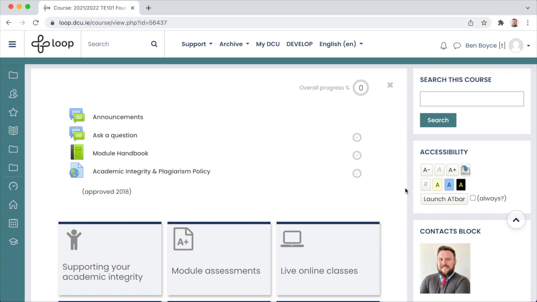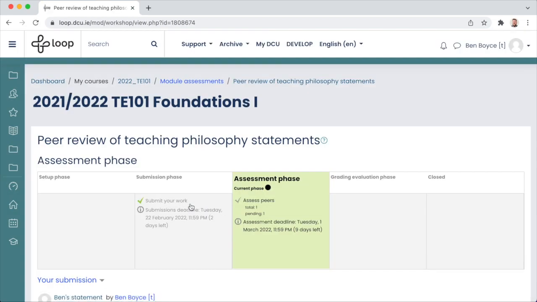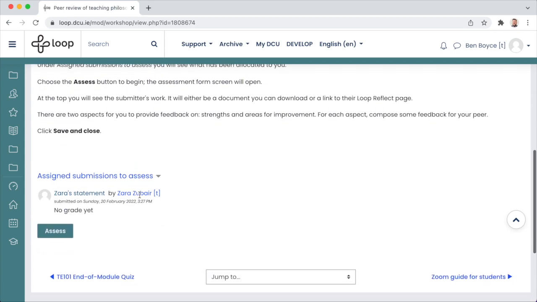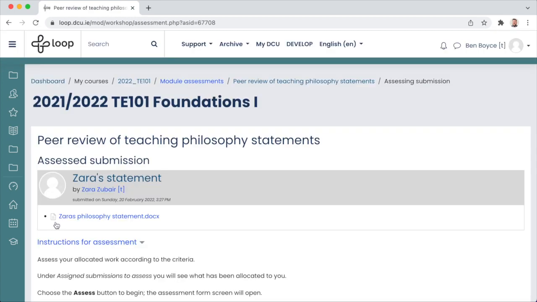During the assessment phase of the peer review activity with Loop Workshop, students review the work of their peers that has been allocated to them. To begin, open the Loop Workshop activity. If there are instructions, be sure to read them. Scroll down to see what submissions have been allocated to you. In this example, only one has been allocated. Choose Assess to move on.